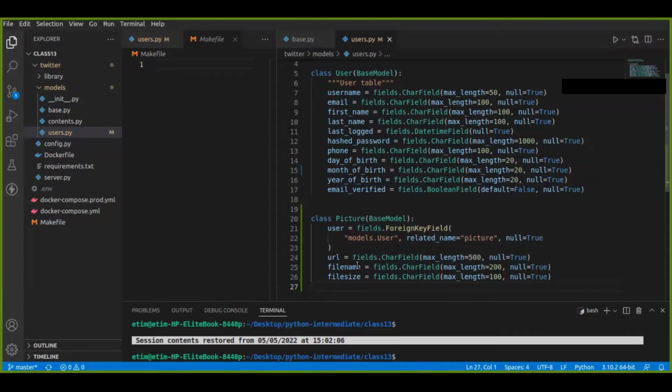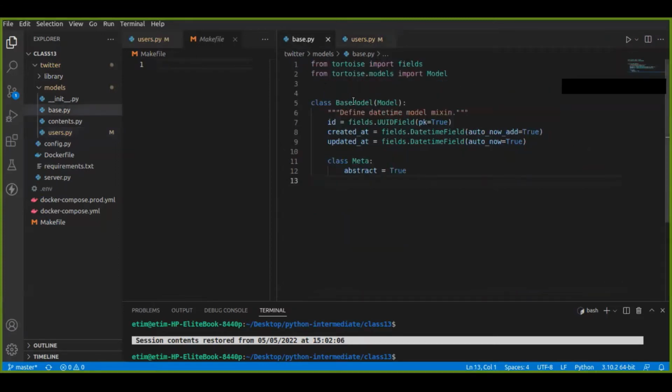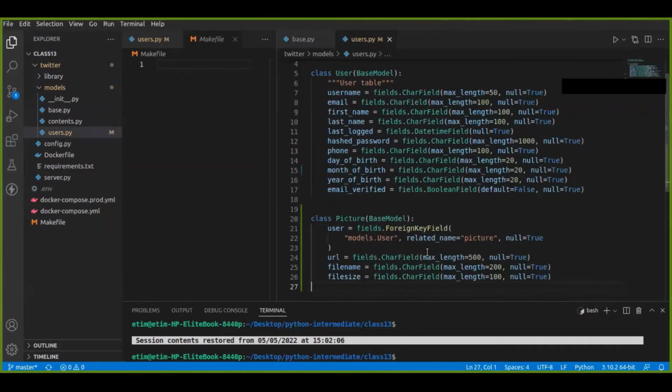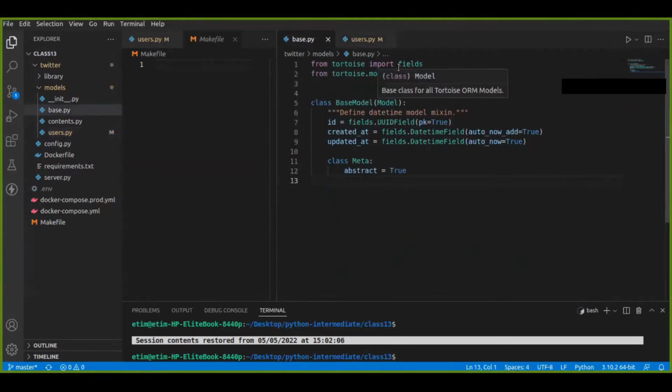Okay, I understand your question. Please don't forget that at the base, we created this base model. This particular model contains the keys that we want to share across each and every model that we are creating. This base model inherits from Tortoise's model, and it contains an ID field, which is a new ID field.